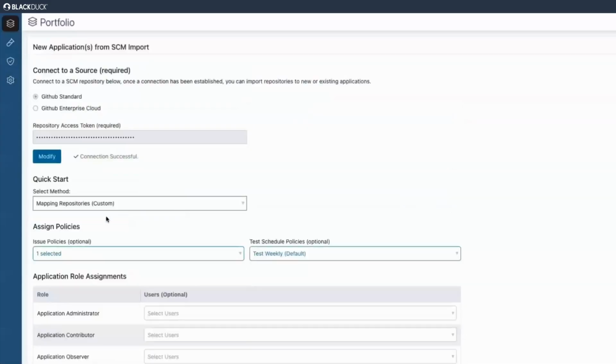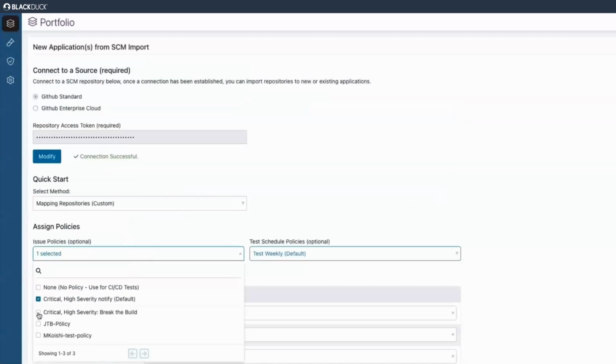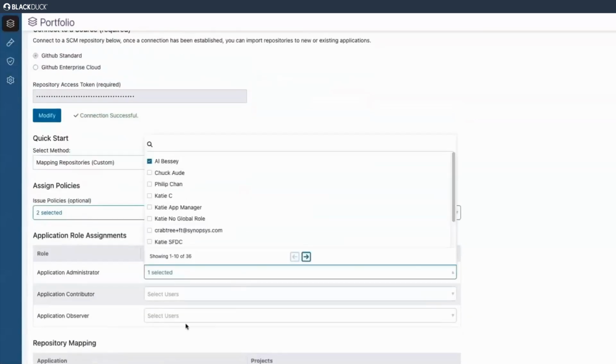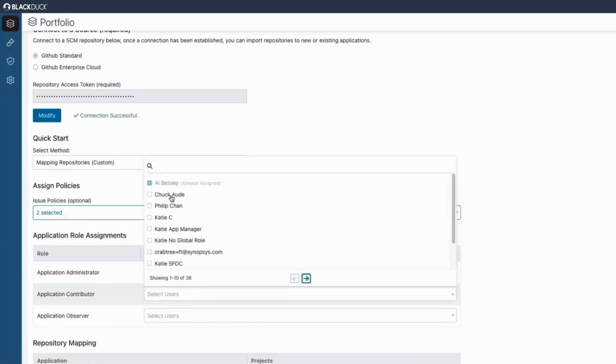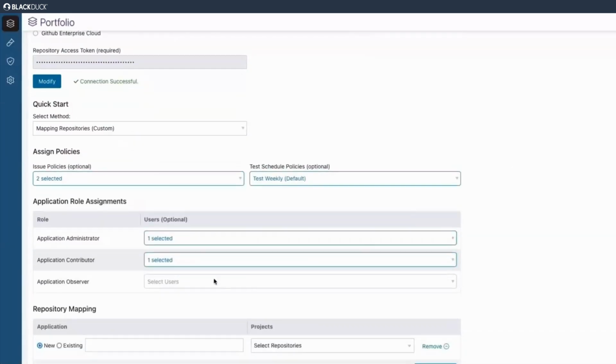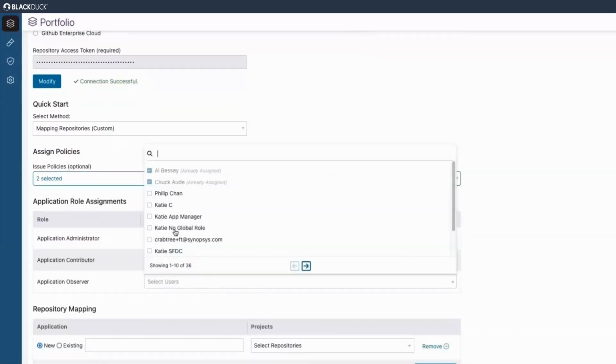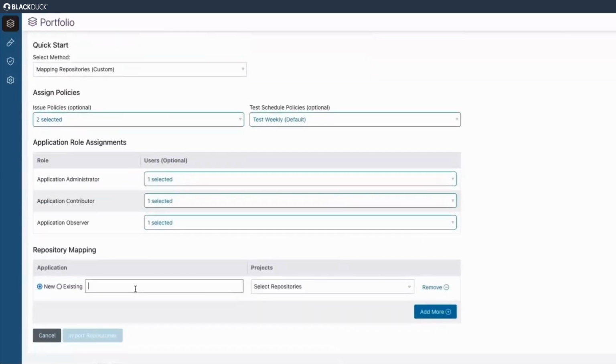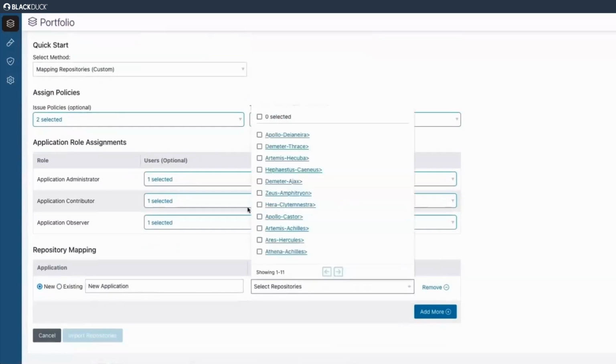But what we have learned from our customers is they want to do things a little differently sometimes. So what you will see over here is we are mapping users to these roles. We are mapping policy automatically as part of the onboarding process. And then we are going to select a new application, create a new application over here, select which repositories we want, and then hit import repositories.